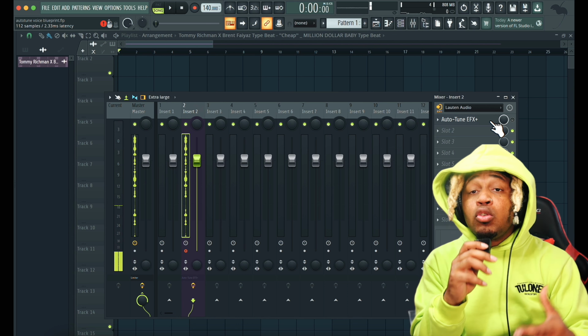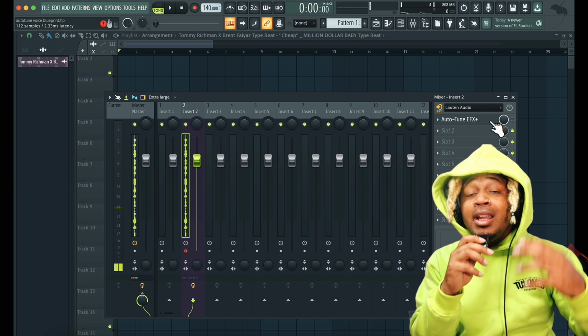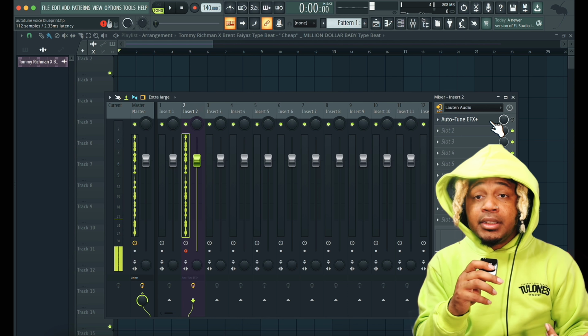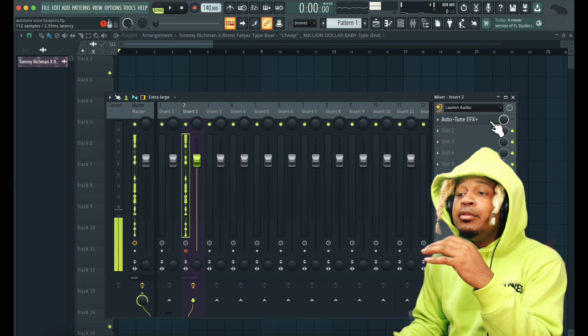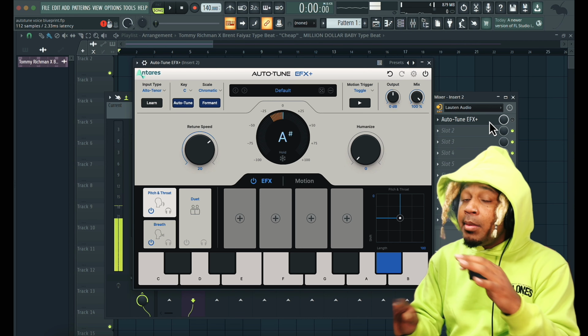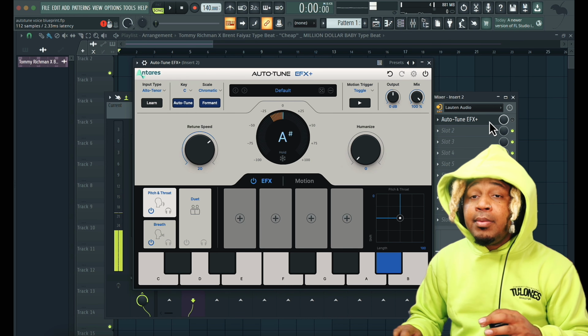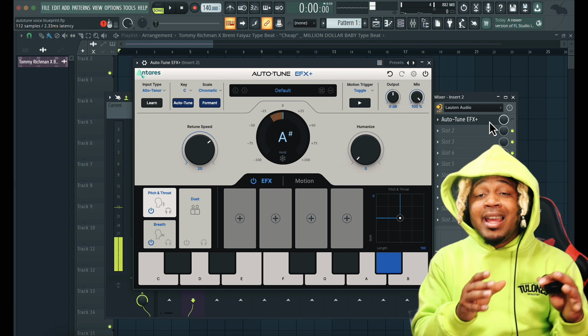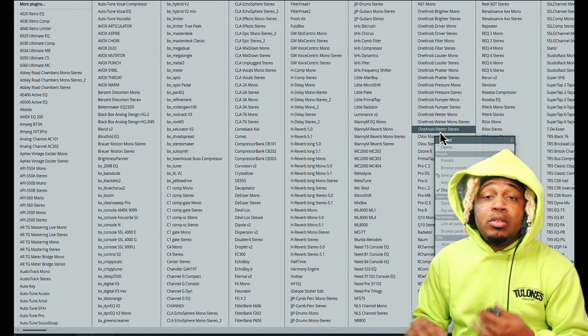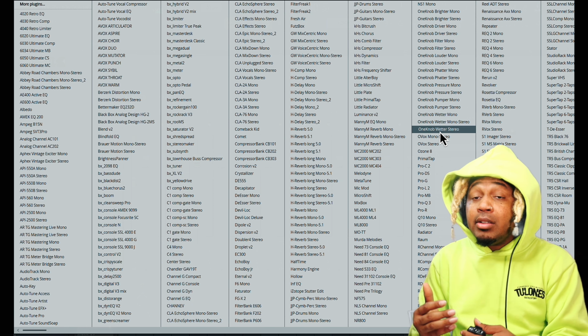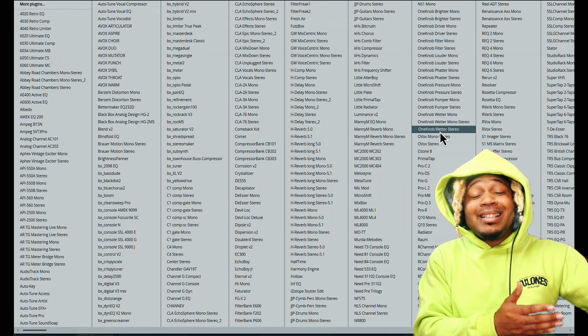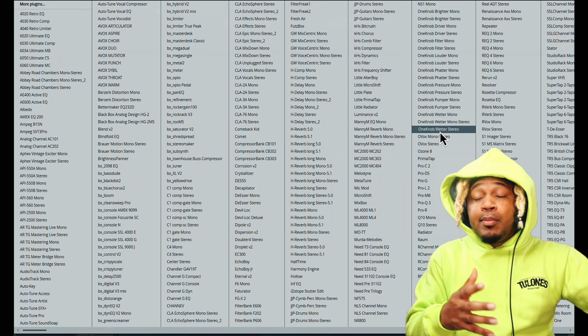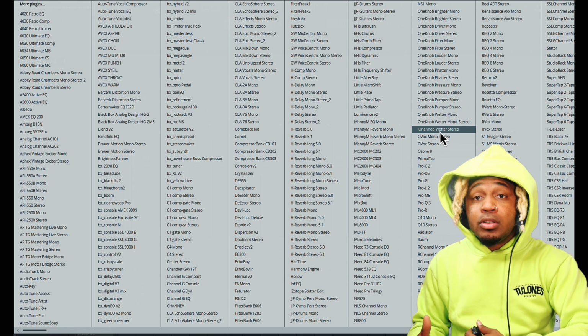Step 2 is very crucial. It is very essential that you pair your plugin of choice right here. So I'm going to use Autotune EFX Plus. That's going to be my plugin of choice. So whatever plugin that you use, it doesn't have to be this one. You want to be able to pair it with a mic pre or a channel strip. You can do a Neve 1073, the Helios Type 69. You can do the SSL channel, any type of mic pre or channel strip.